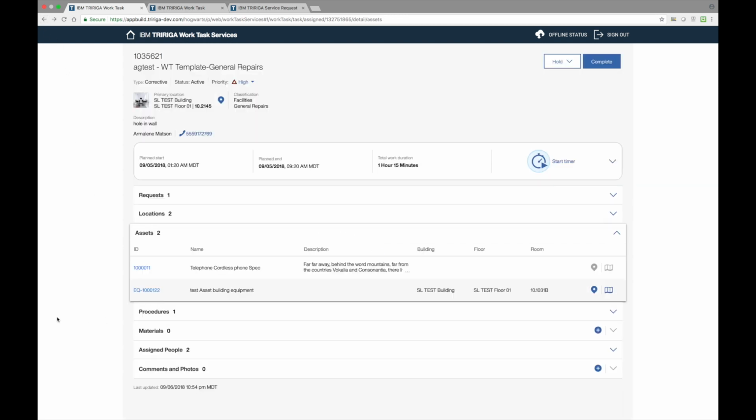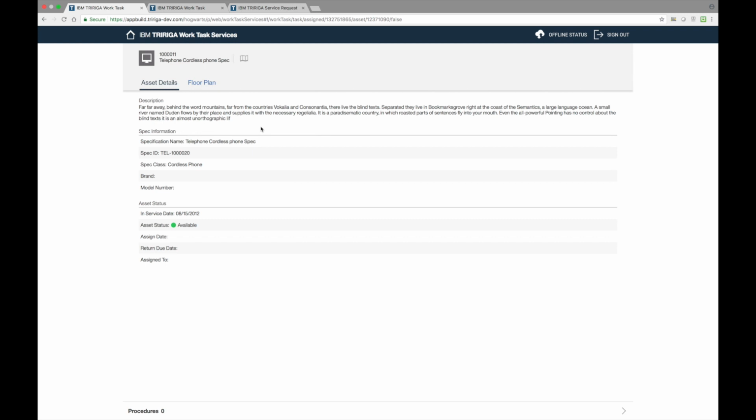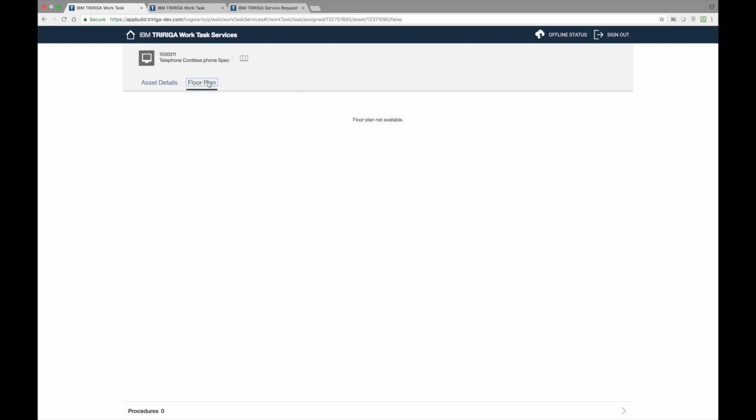Now let's take a look at assets. There are two assets for this work task. We've got asset details, and it gives us a bunch of information like a description and spec information and asset status. This also has a floor plan tab, but as you can see, this doesn't have any floor plan available. Directions are also available for assets, but if there's no location specified for that asset, it won't show.